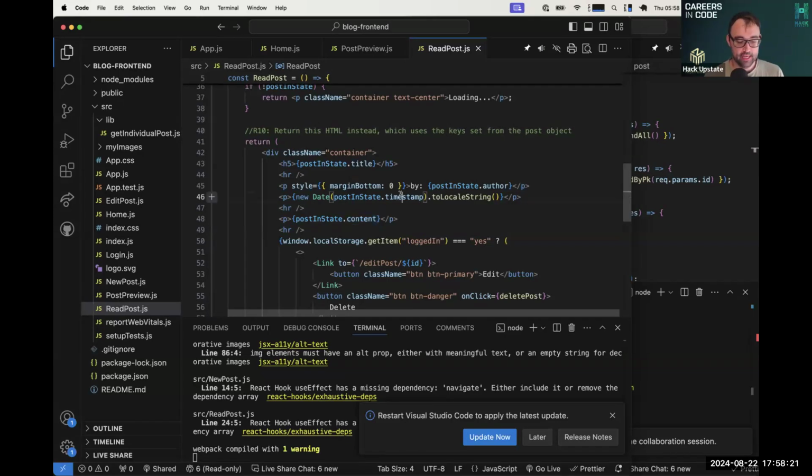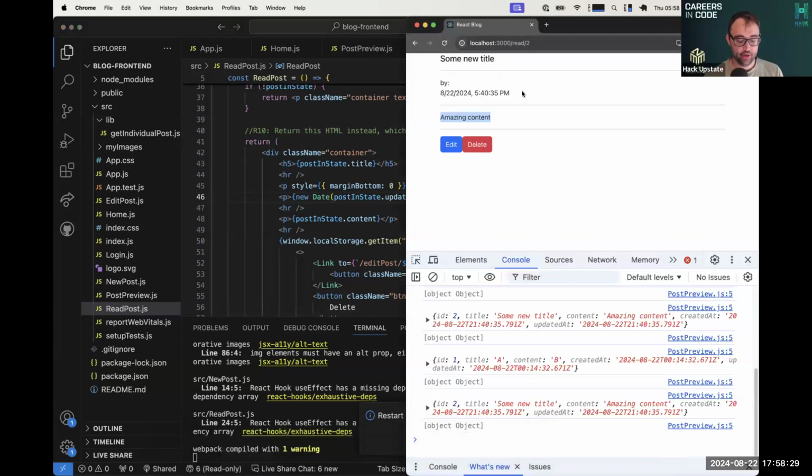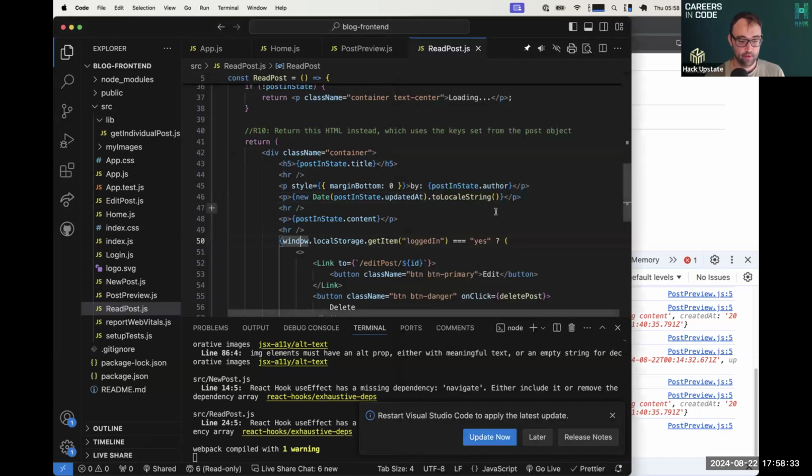And while we're at it, the last thing we can do, we can update our post in state to use updated at instead of the timestamp. And that should fix our invalid date problem right there. So that last one, line 46 for me with the toLocaleString, just switch that out to updated at.